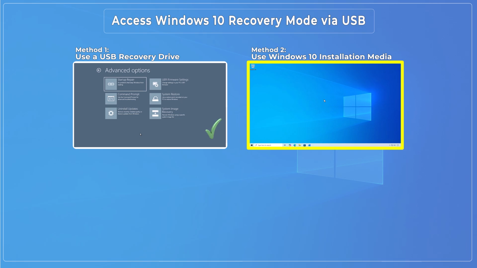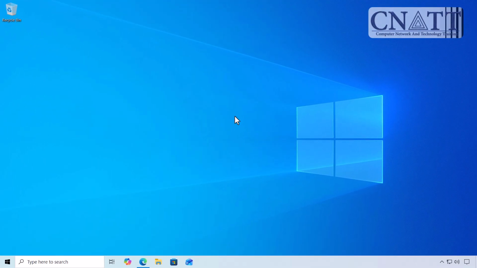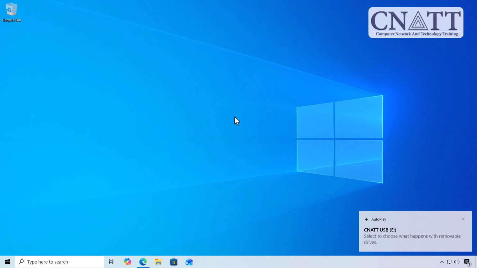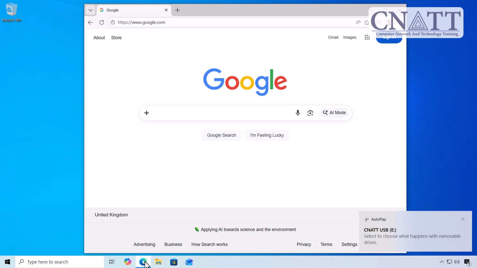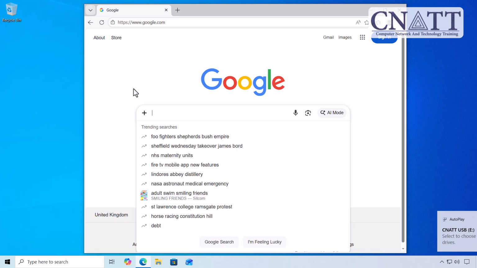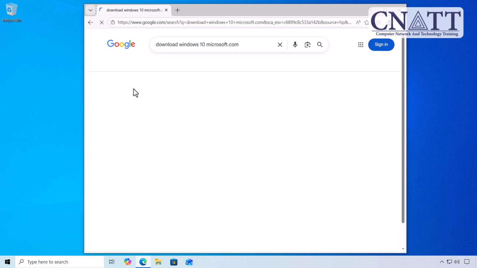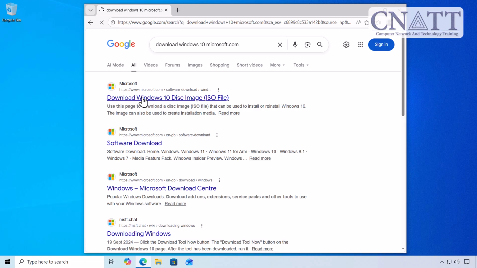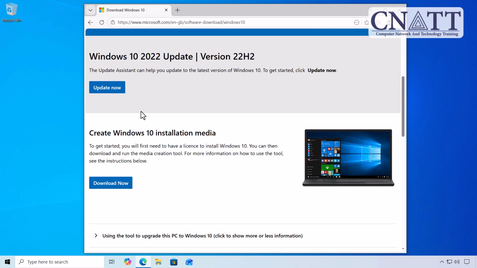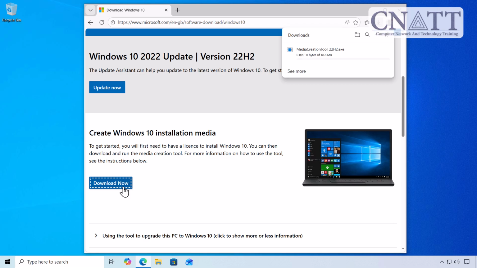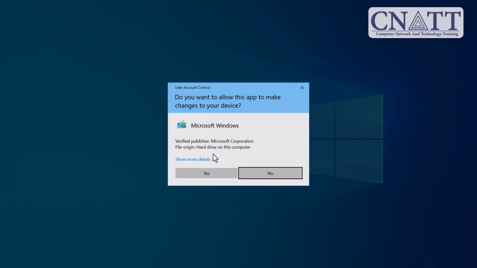Method 2. Using Windows 10 installation media. Now, let's use Windows 10 installation media. If you don't already have one, I'll briefly show you how to create it. Connect your USB drive to an available USB port. Open your browser and go to the official Windows 10 download page. The link is provided in the description below. Scroll down to the Create Windows 10 installation media section and click Download now. After the file downloads, run it.